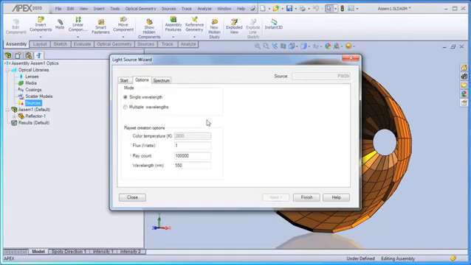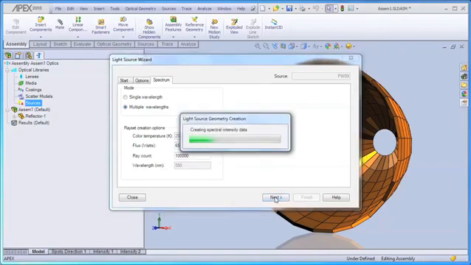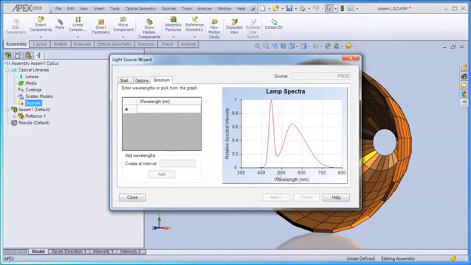And in our Options tab, we see that we now can create a single wavelength or multiple wavelengths for this source. We'll choose multiple wavelengths. We will assign the source power as provided by the manufacturer, and we will create a 100,000 ray set. We'll click Next, and we see that Apex has automatically imported a lamp spectrum from the manufacturer, and we can now choose the wavelengths that we want to use for our model.